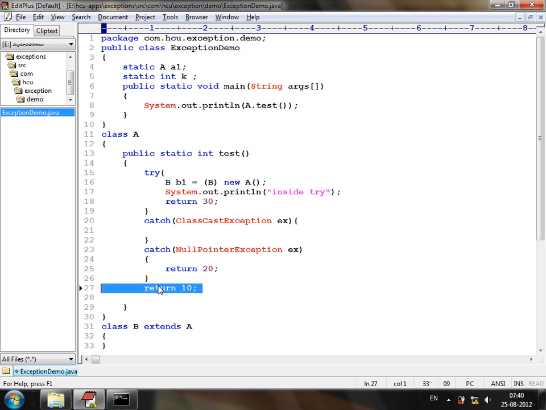Okay? So there is no return statement in try or in at least one catch. There is no return statement in try or at least in one catch. Okay, then there can be statements after the exception handling.